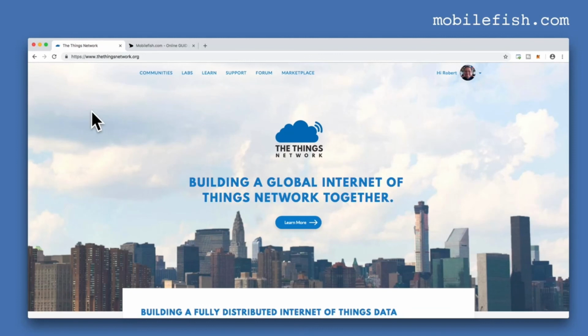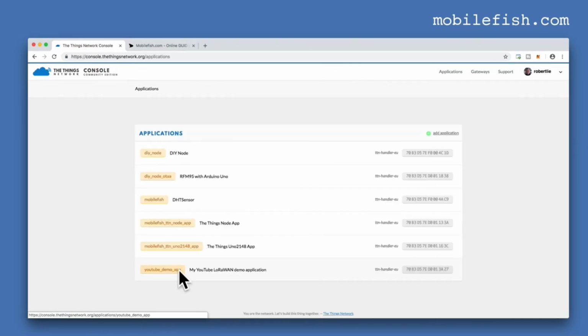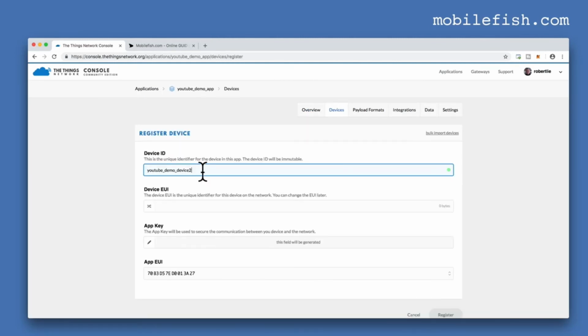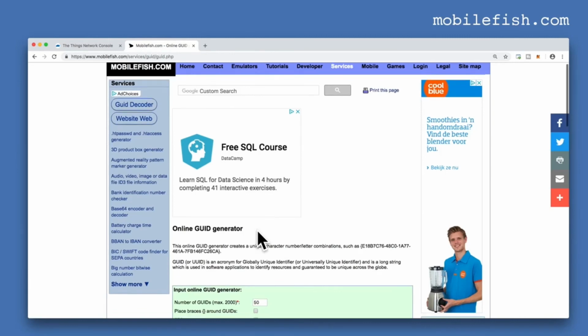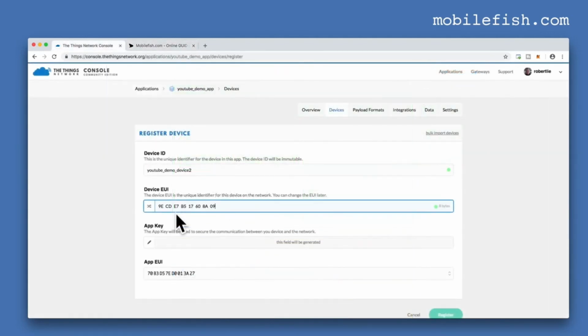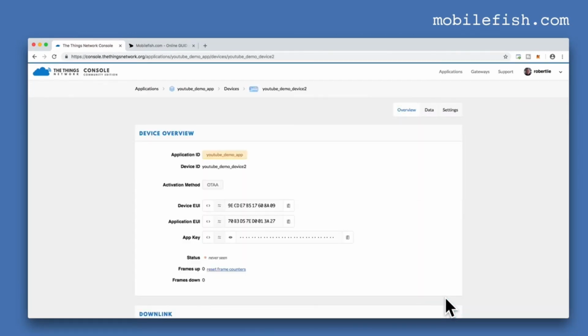Go to the Things Network, log in, select Console, click on Applications, select the YouTube demo application, and register a new device. Enter a unique identifier, for example, YouTube_demo_device2. Enter a device EUI. It is a random value consisting of 8 bytes. I use my online tool. Press the Generate button. Copy the last 2 blocks. The code is pasted in this field. As you can see, it is 8 bytes long. Press the Register button.